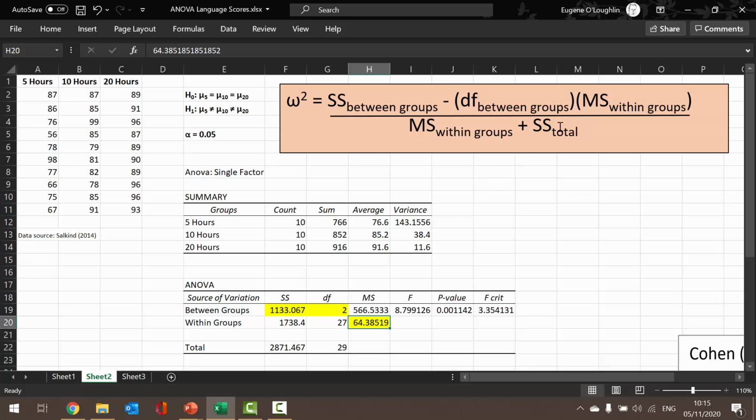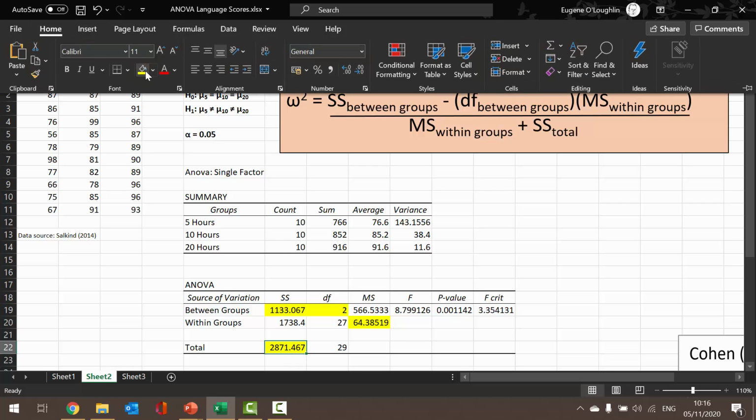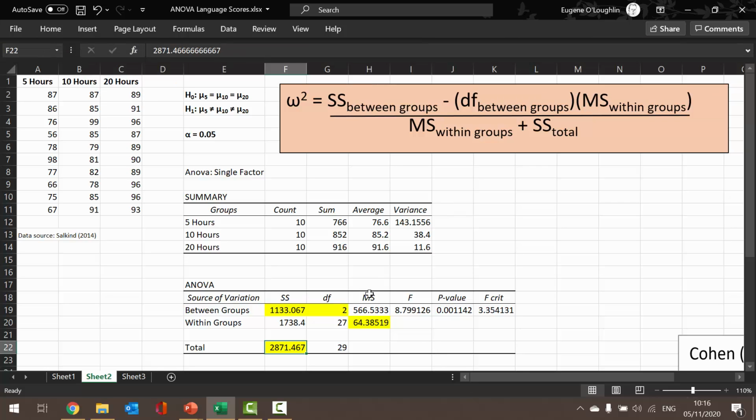And that's plus the sum of squares total, which is at the bottom line of your ANOVA table. And I'm going to highlight that one in yellow as well. So there are the components there. Don't forget that the mean square within groups is listed twice in the formula. So you don't have to do any extra calculations in order to generate the omega squared. We've got all the values listed here. So let's now go ahead and use these values from the ANOVA table to calculate the effect size in this example. So let me put my calculations here, effect size.